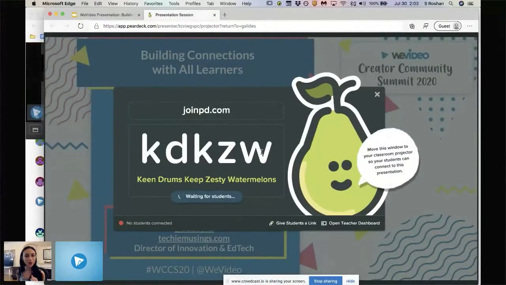For this session, we are actually going to be getting onto Pear Deck because it will be interactive. And so if you are able to open up another window, so you have things side by side, you're seeing my screen on one half, and then in another window, open up Pear Deck. So you will go to joinpd.com and then sign in with this code right here.